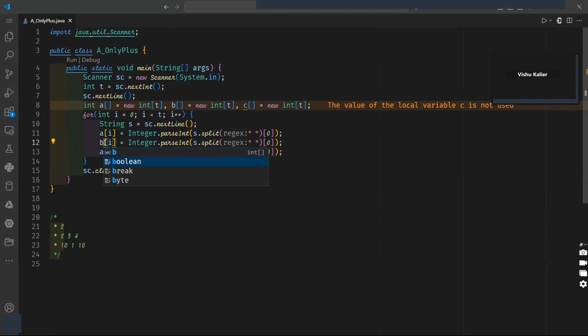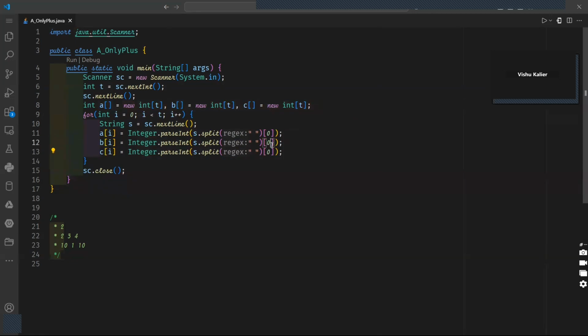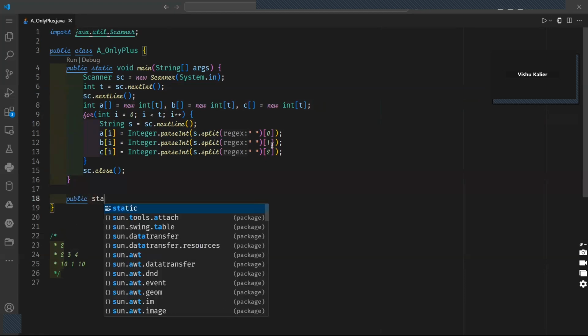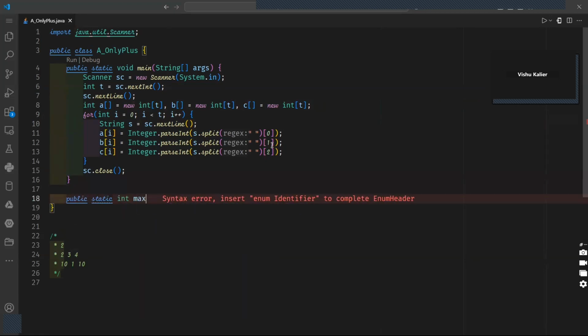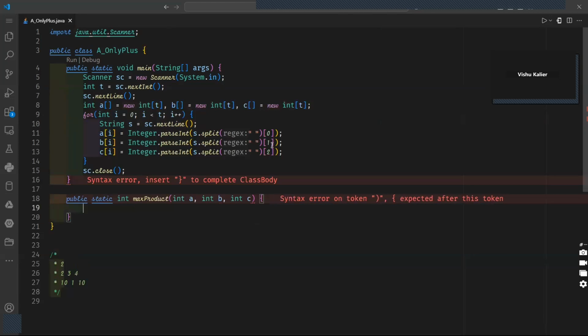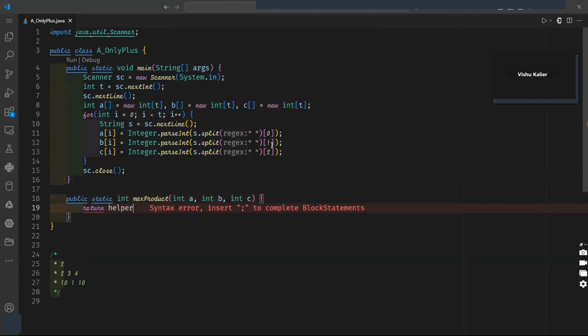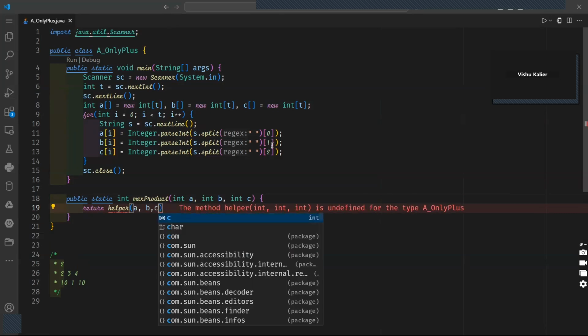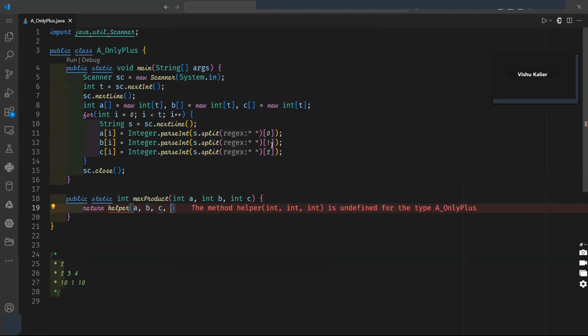Rename them to B and to C, and similarly update the indices. Now, I'll create a function maxProduct that would give me the maximum product after applying these operations on the numbers. And for that, we need a recursive helper function that would take these three numbers along with the parameter k, which is the number of operations.